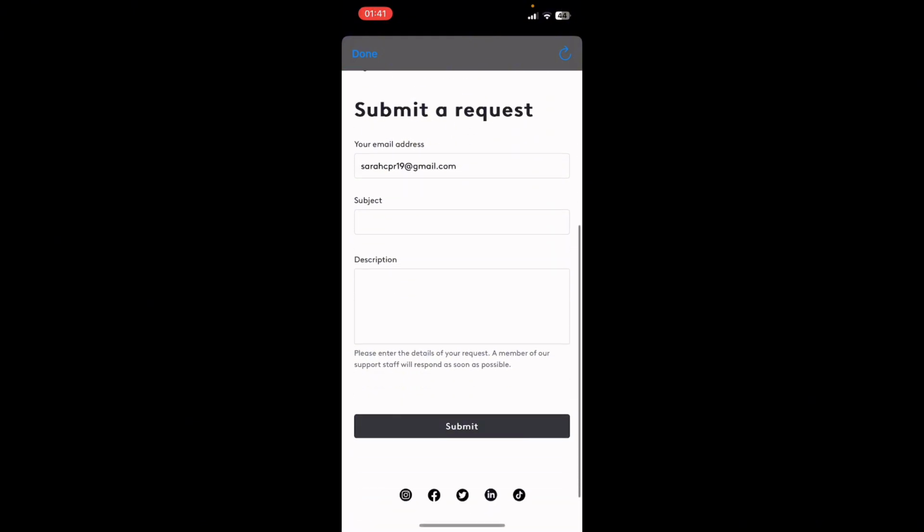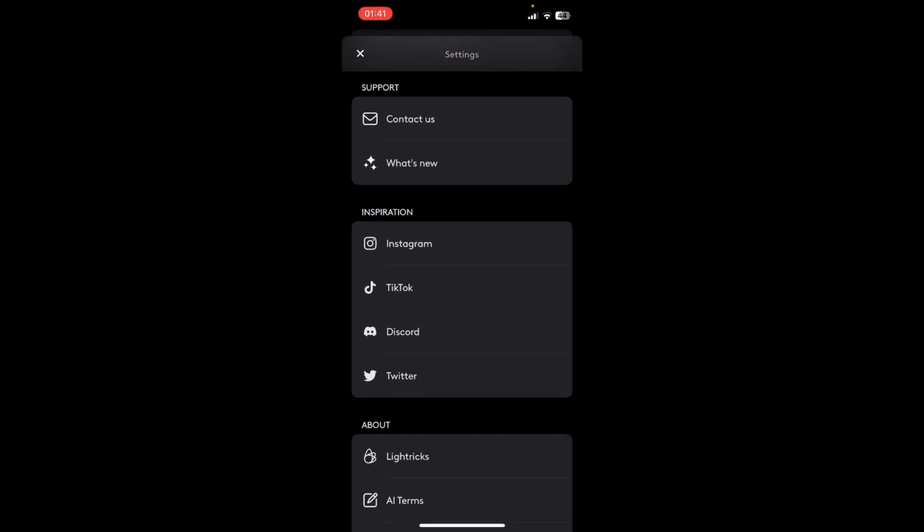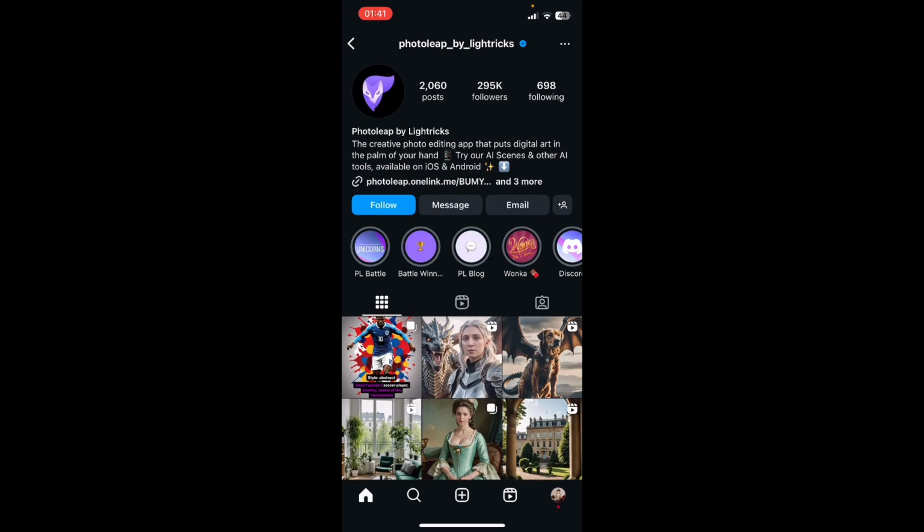you're contacting them, then a description, then tap on Submit from the bottom of your screen, or simply go back and you can find Photoleap's Instagram, TikTok, Discord and Twitter. You can message them on those platforms as well. And guys, that's it. That's how you contact Photoleap on your phone.